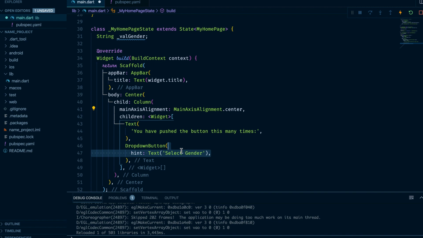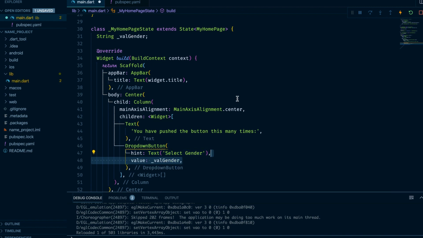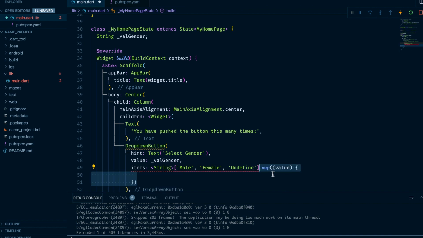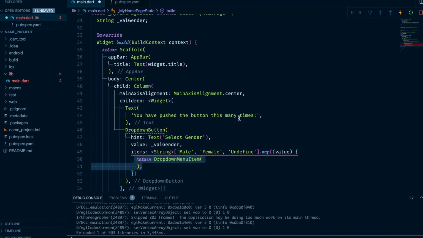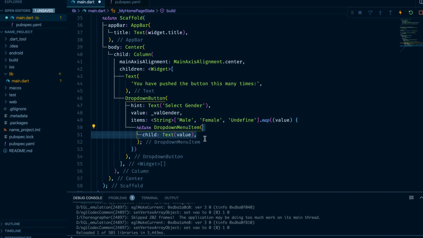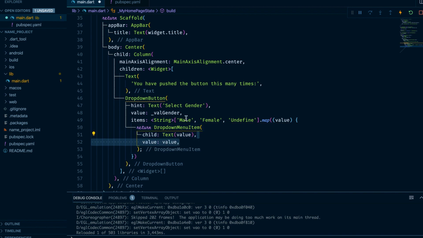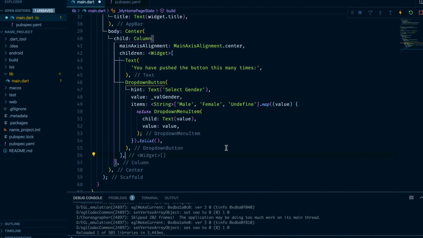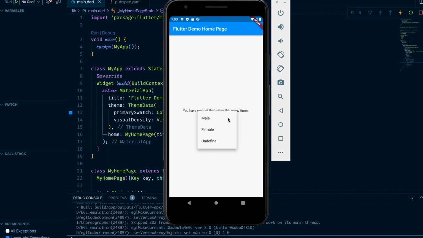I set the hint as select gender, and the value we get from the value gender we initialized before. And for items I set male, female, and undefined. After that, I return a DropdownMenuItem. The child is value and value is value. Value is like male, female, or undefined. And I convert it to a list. It will look like this.